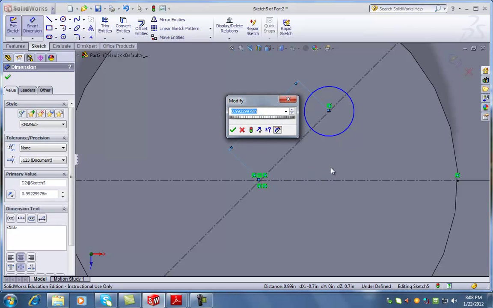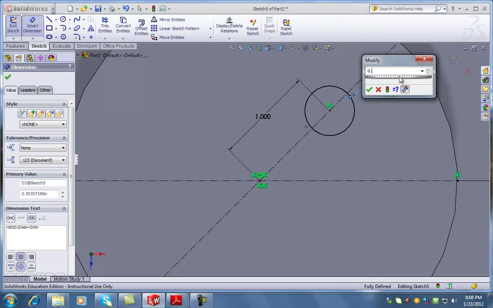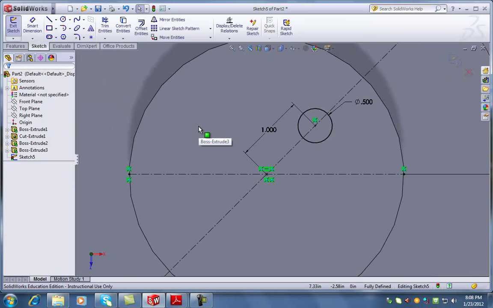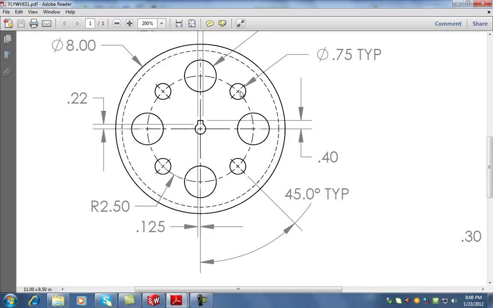So we're going to dimension this to be 1. And let's put the diameter of this guy to be 0.5. Now the reason I'm mentioning all this is because on your drawing for the flywheel, you'll notice how far is this circle away from the center? This small circle, how far is it away from the center? 2.5, right? Because the radius of this construction circle, that's just used for construction, is 2.5. That means all these circles are away from the origin by 2.5. Is that clear? TYP, by the way, means typical, so I would totally ignore it.